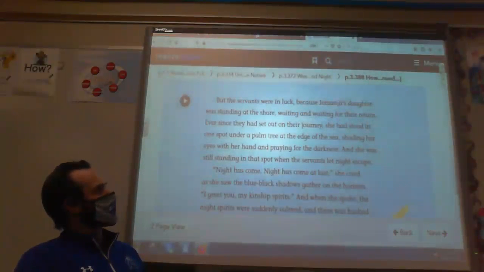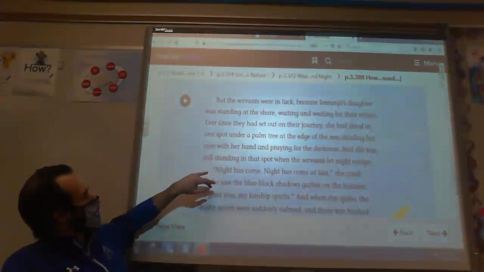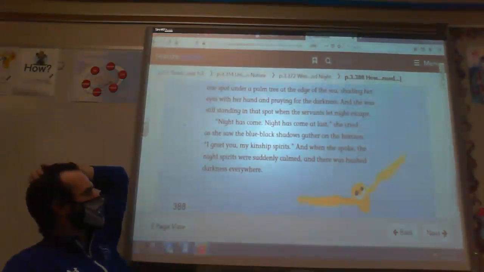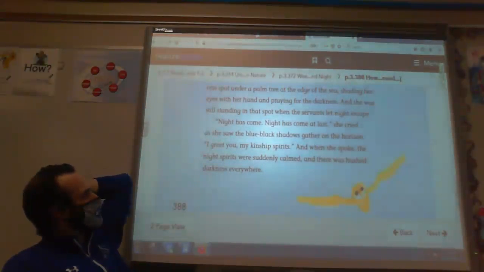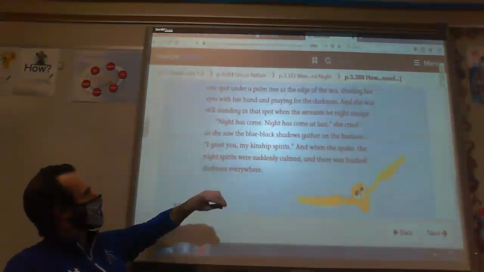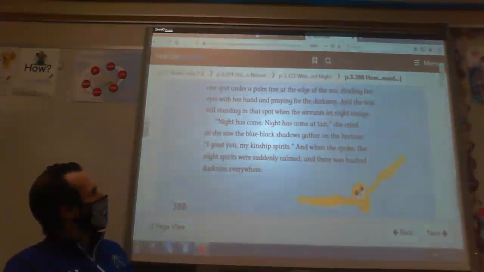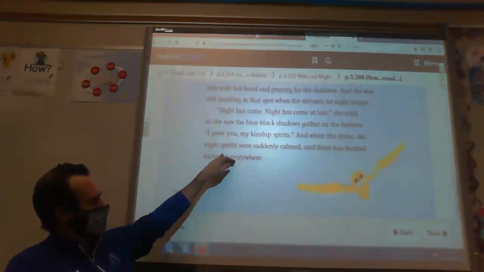But the servants were in luck because Iamanya's daughter was standing at the shore waiting and waiting for their return. Ever since they had set out on their journey, she had stood in one spot under a palm tree at the edge of the sea, shading her eyes with her hand and praying for the darkness. And she was still standing in that spot when the servants let night escape. "Night has come at last," she cried, and she saw the blue-black shadows gather on the horizon. "I greet you, my kinship spirits." And when she spoke, the night spirits were suddenly calm, and there was a hushed darkness.